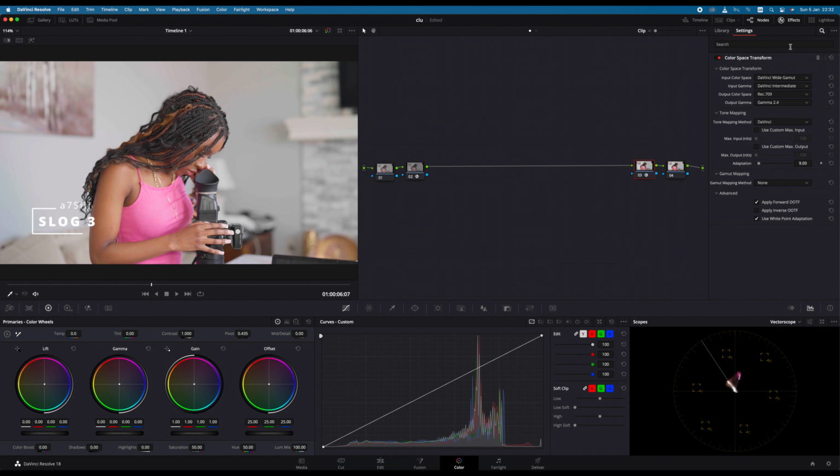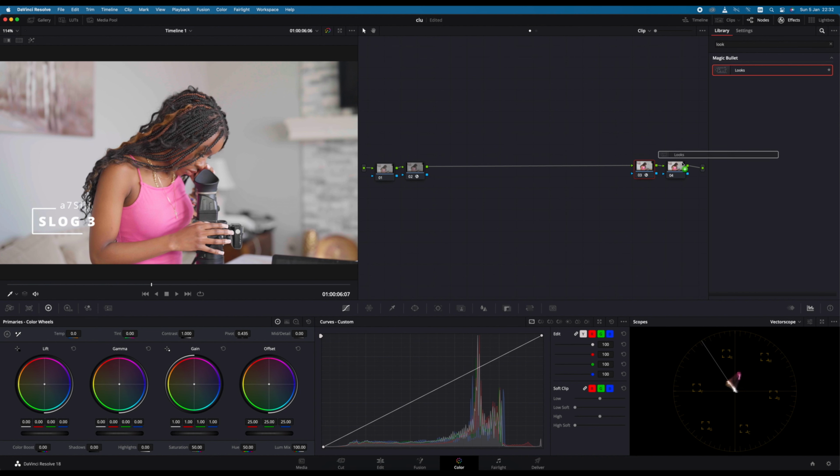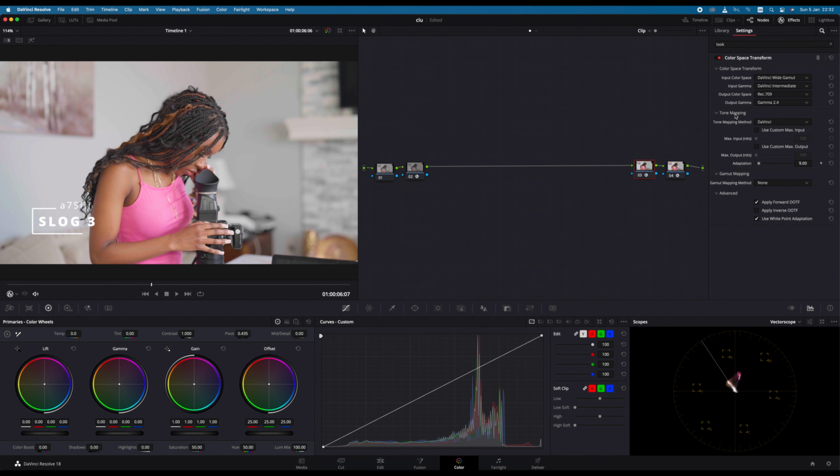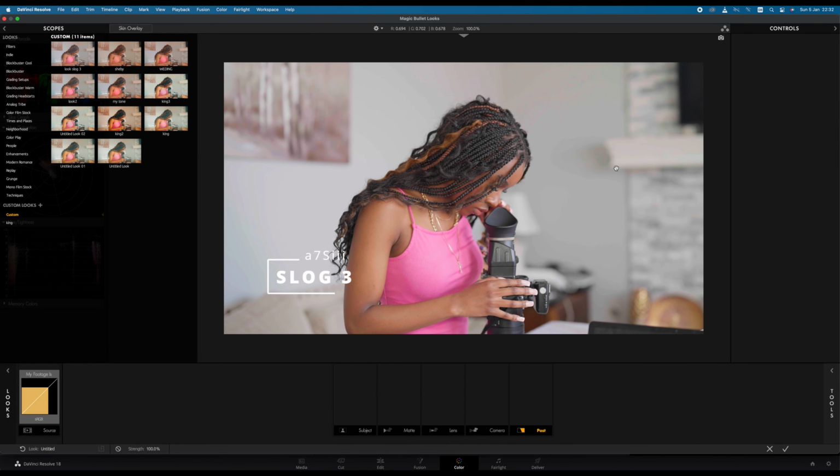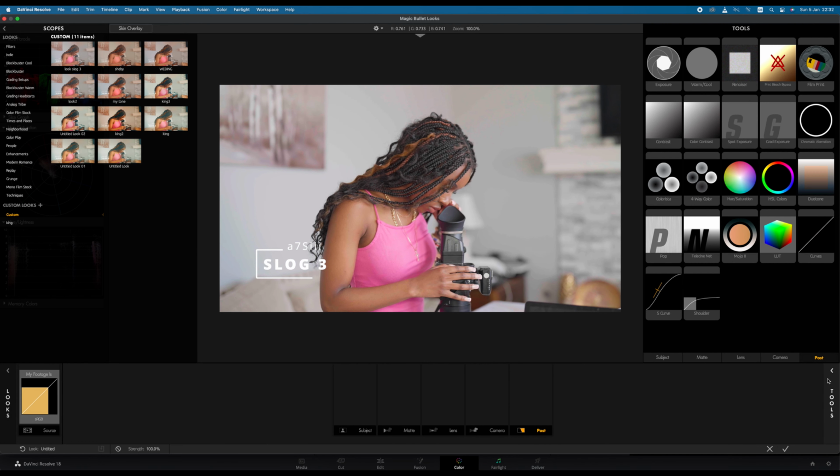So what I'm gonna use now is Magic Bullet Look. I'm gonna type look here and add it at the last node. Once I did so, I'm gonna click edit so it can open a tab for Magic Bullet. Here in Magic Bullet there are a lot of tools, but as for today we are rushing.